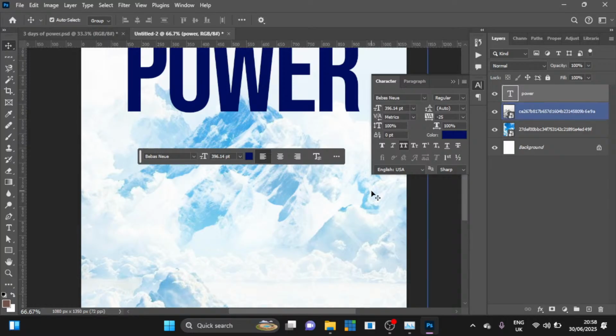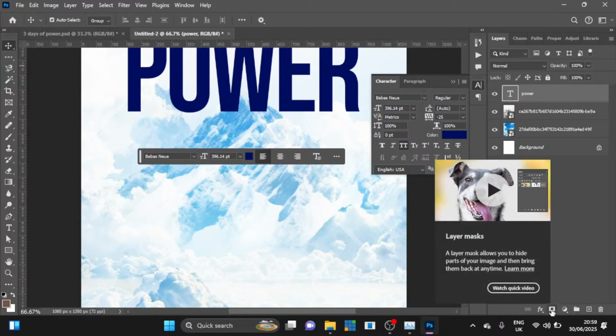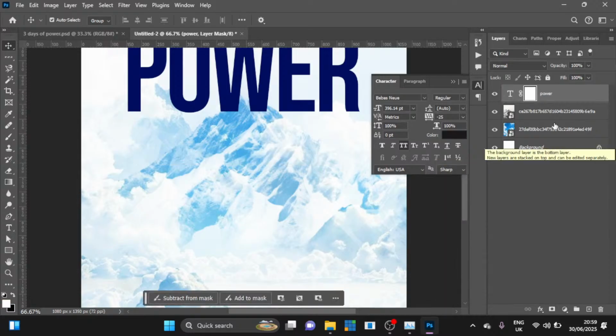So what we're going to do now is we're going to talk about masking. Now, a lot of you that have watched my After Effects tutorial already know masking, just hiding a particular thing so that you can see another thing. But in Photoshop, it's a little bit different. When I want to create a mask in Photoshop, I have to come down here, and you see this layer mask tool here. So when I click it, it creates a new layer mask for me up here.